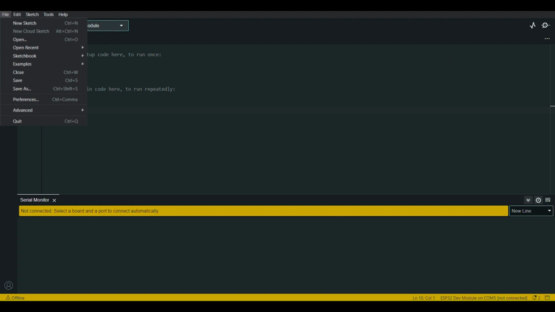Then the Open option. Here is the option to open it instantly. Then the Open Recent option. Using this you can reopen recent sketches. Then Sketchbook. Think of it as your project holder. Then Examples. Using this you can open the built-in example codes and start experimenting.